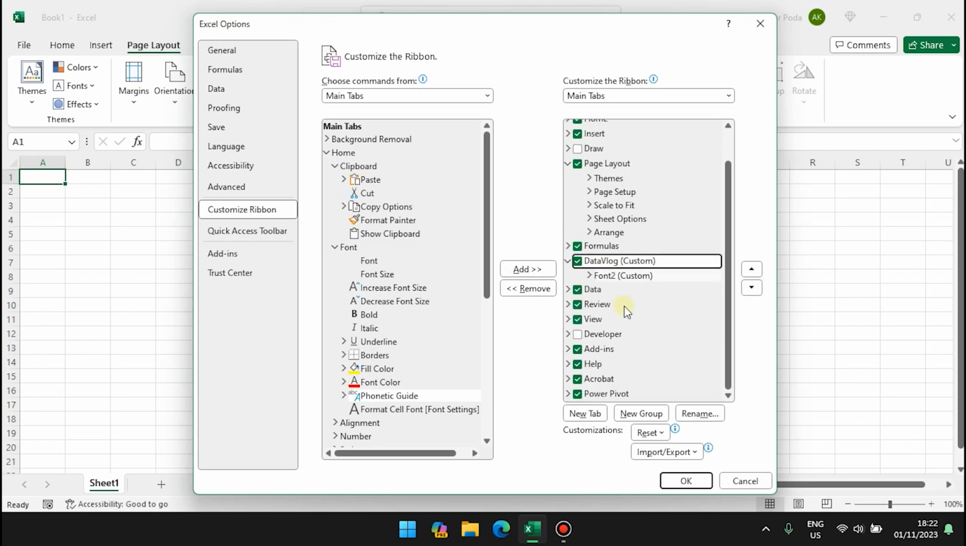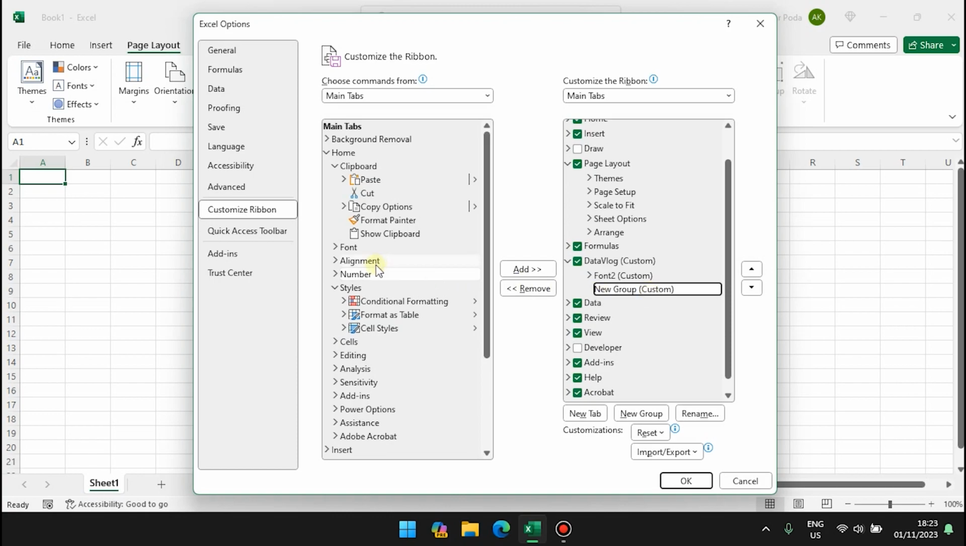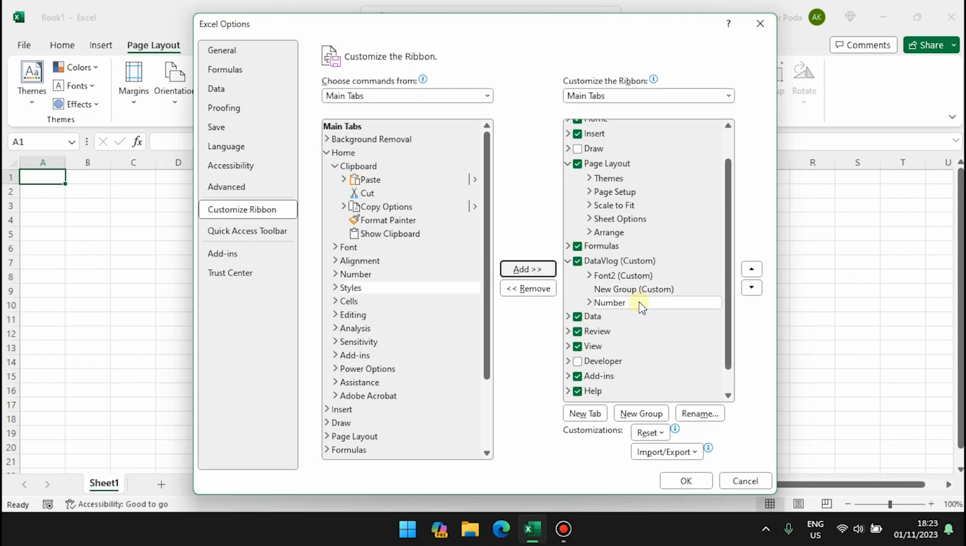I'm selecting this one. I'm creating a new group here. Select this new group and I use all of the options on Number Format. When you select this entire menu group and click on Add, it adds the group as a separate group under this new tab. So you can only add individual menu items under the new group.